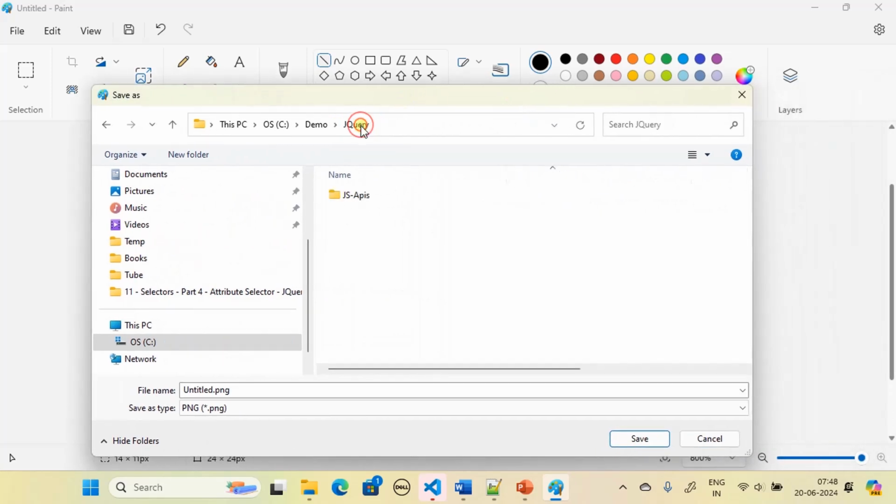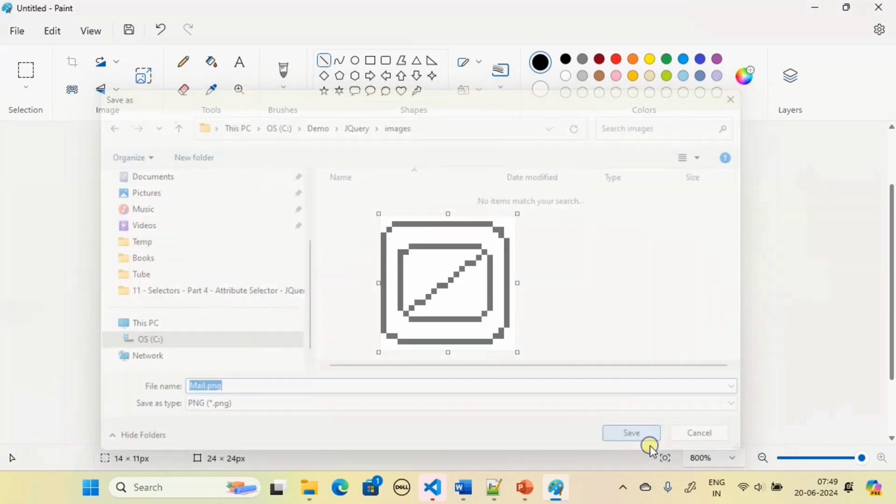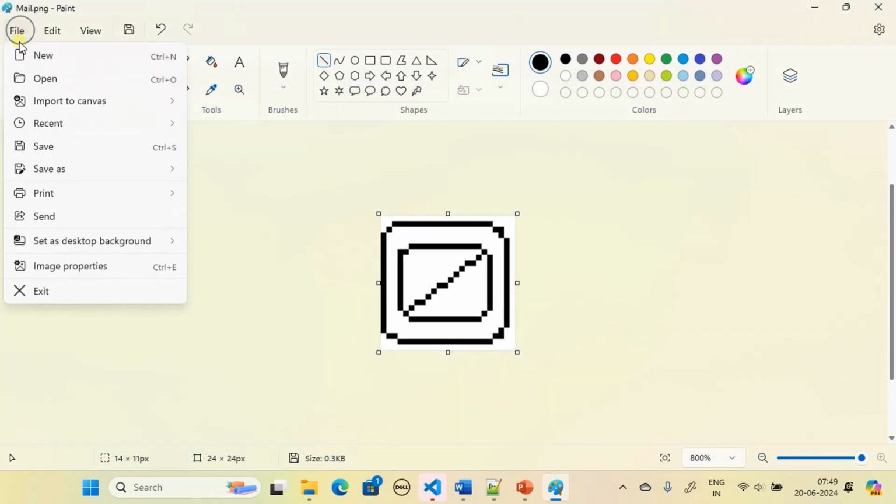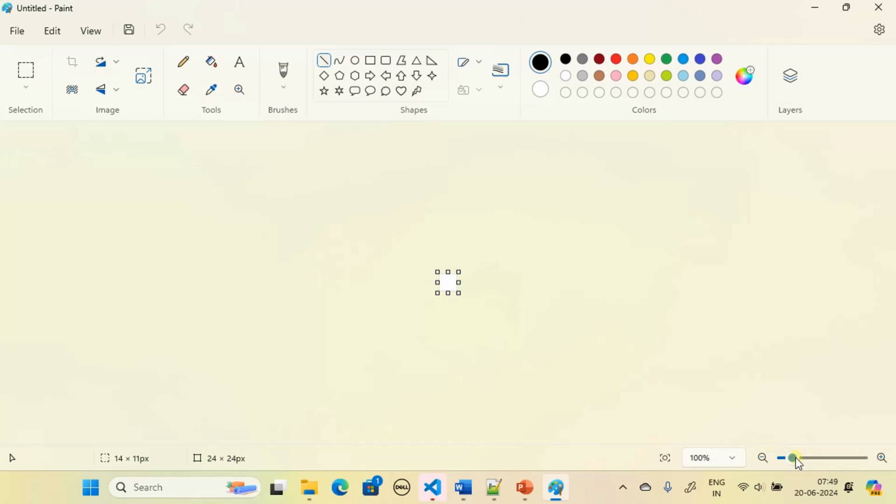So in jQuery, this is the folder we've opened, right? We will create images, and we will save this image. So one image we saved, and we will create a new one, and we will set zoom as 300 or 400.